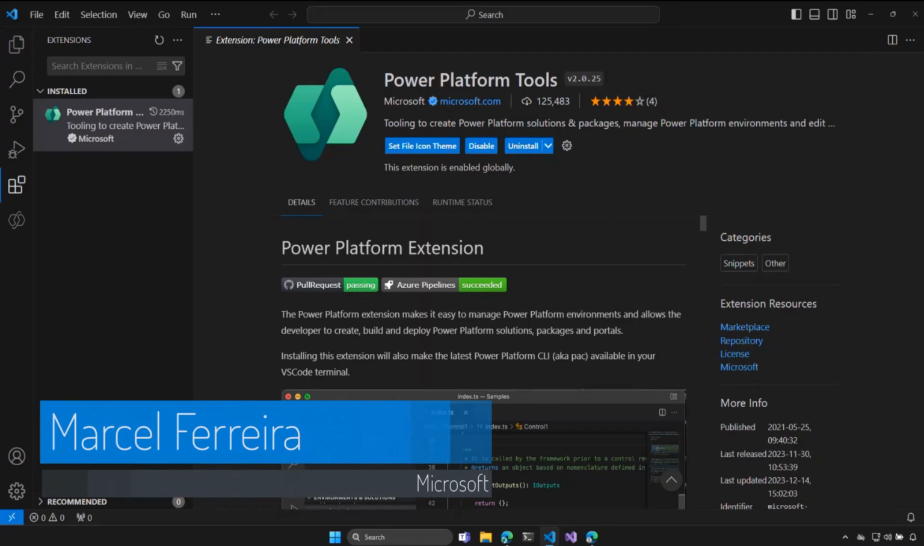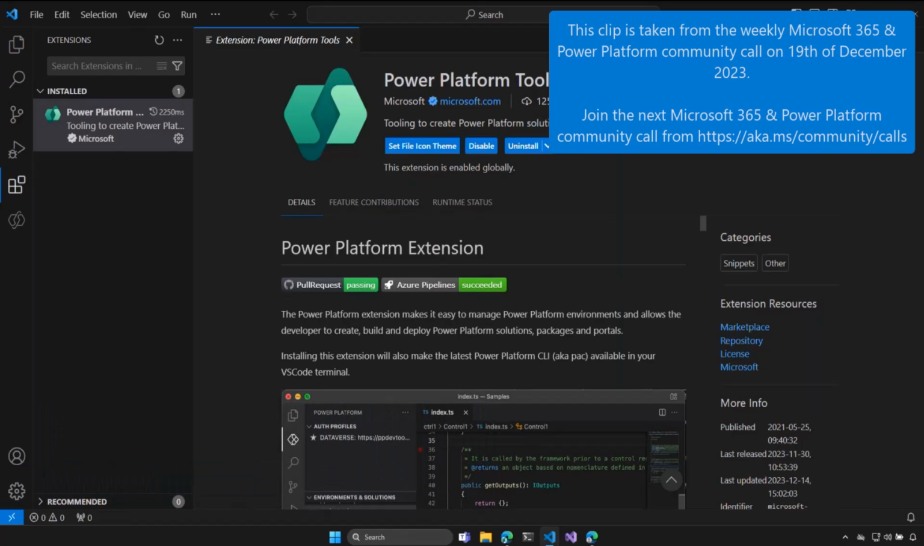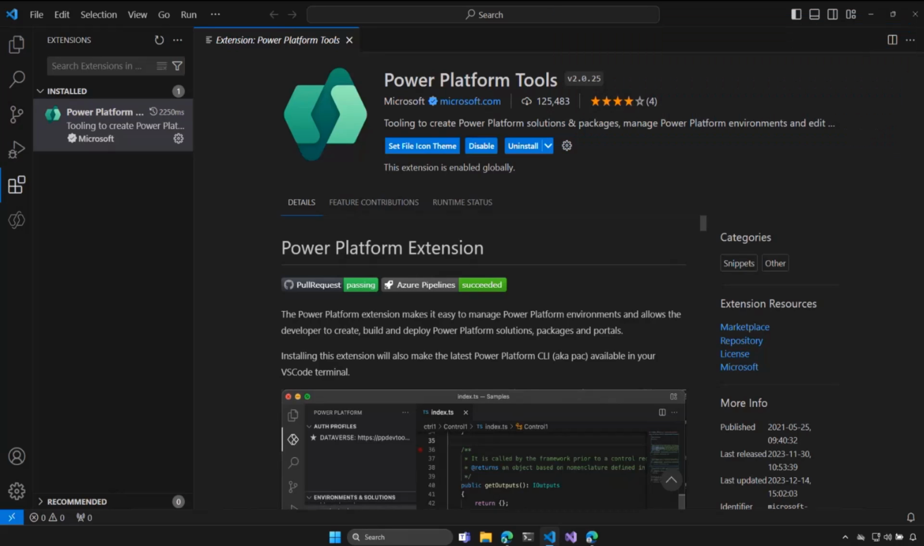So I'm Marcel Ferreira. I am a senior product manager in the Power Apps Pro developer team. And what I like to say is Power Platform is for everybody, including professional developers or code-first developers. And this is what my team does. We build tools for developers, people familiar with code, who also want to and can benefit from using Power Platform.